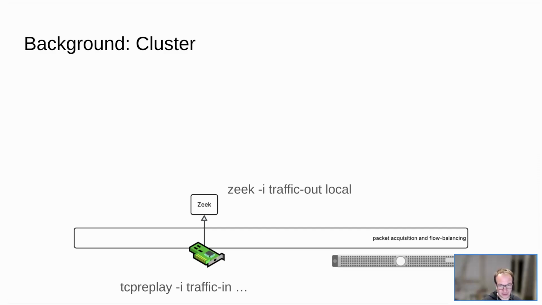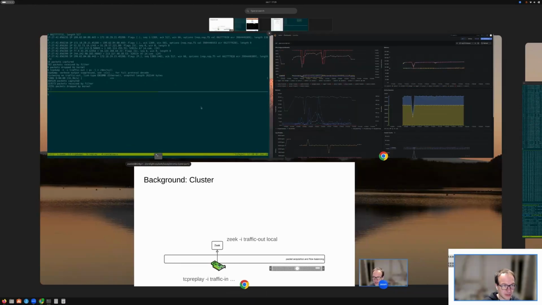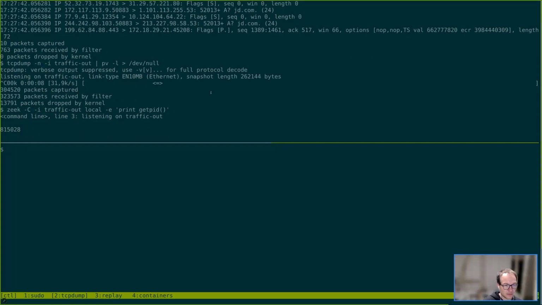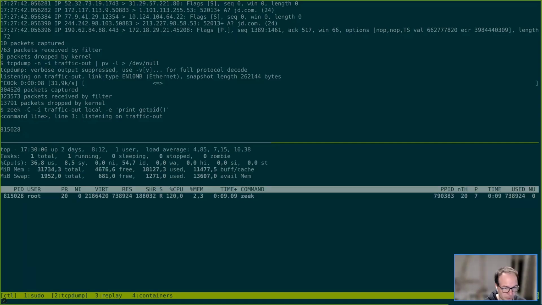I can actually demo that, and that's what I'm going to do now. So I can run zeek -C. I'm going to ignore checksums because it's all a virtual interface. So then traffic out and local. And I'm also going to print the PID of the process that I just started. So Zeek is now running, listening on that interface. But if we look at this process, you can see that it's running at 110, 120% because Zeek is multi-threaded. So the packet path itself is not multi-threaded, but the logging and other parts are.